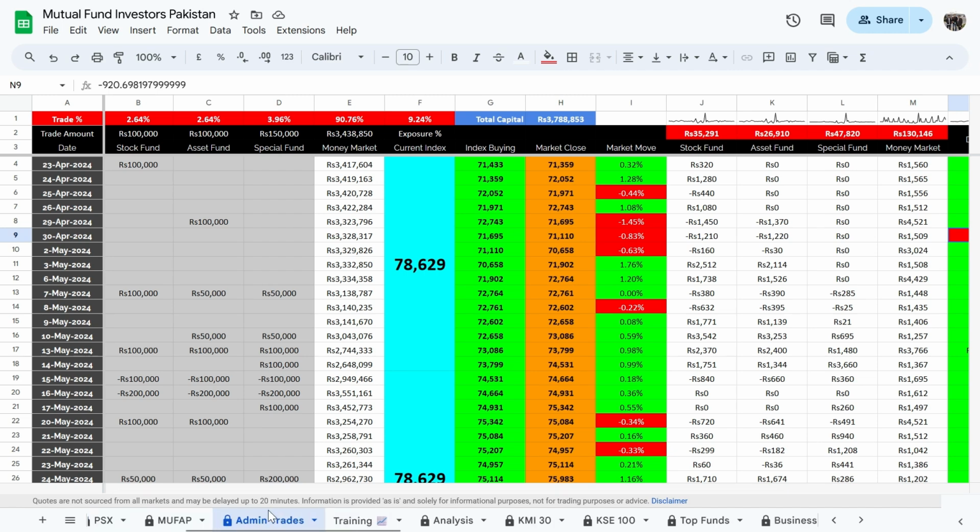First, let's quickly go over the layout. In column A, you can see the dates. These are all the dates when the stock market is open, and also when you're expected to get income fund returns as well. Then column B is where we track the buying and selling of our stock fund, which is a high-risk fund. For starters, we can see that the admin added $100,000 into the stock fund on the 23rd of April, when the index was at 71,433, and since the market closed at 0.32% that day, we made 320 rupees on the stock fund.